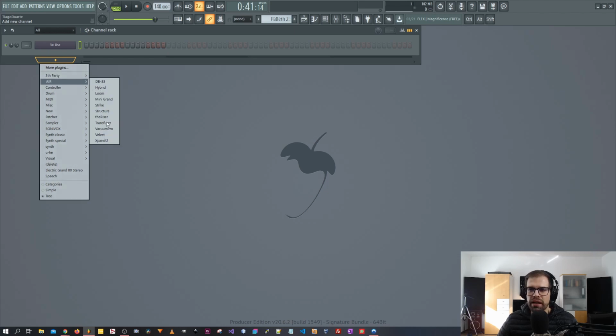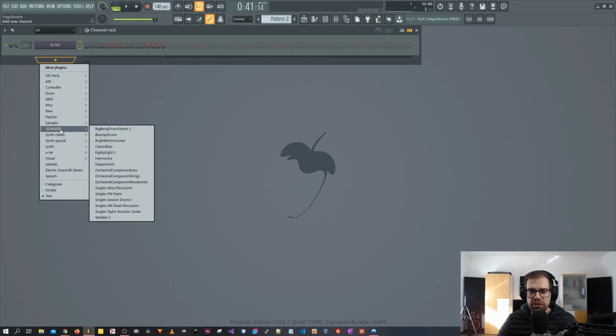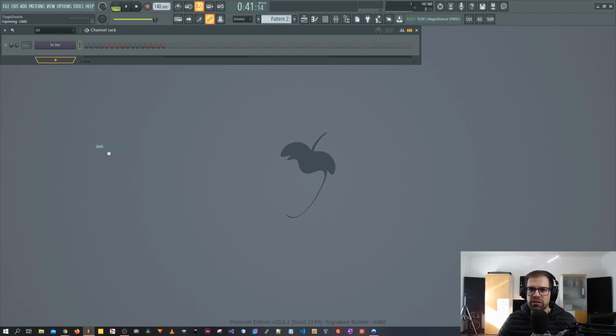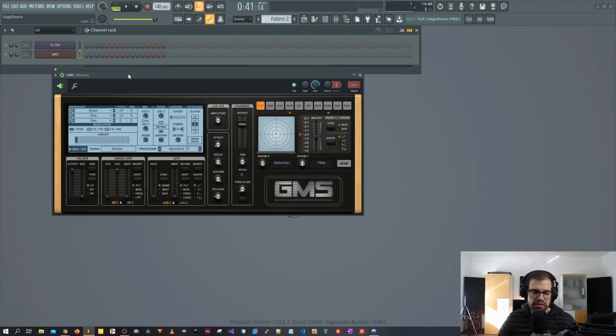I have a couple from Hair, but you will see that FL Studio comes with a couple of plugins, and they are very good plugins, so you can make a lot of good music just with FL Studio plugins. This is where you add a different plugin, so let's add GMS here, and this is again a different plugin. You have different sounds here, and you have some presets.